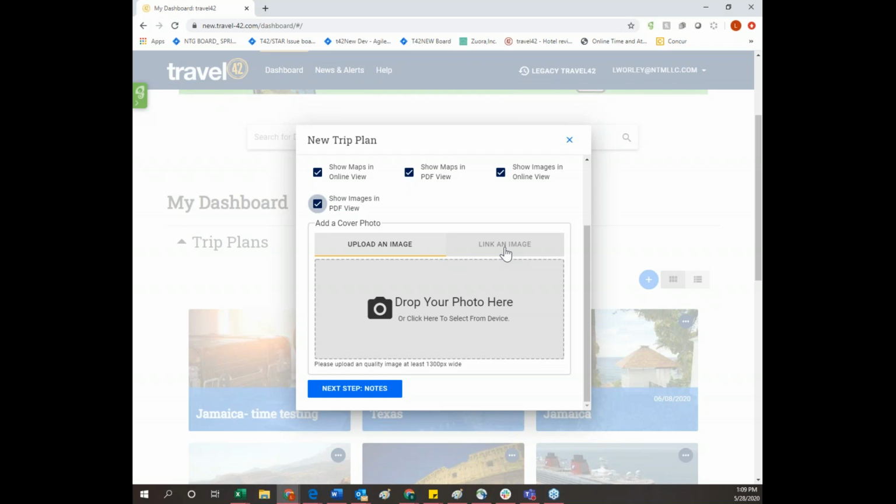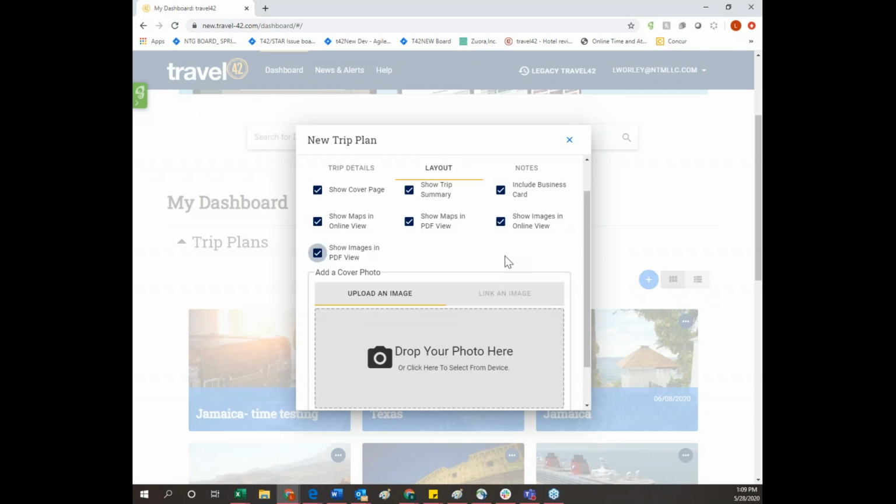And it looks like I got one question. I'm going to go ahead and answer this since we're right on this portion. Would you suggest including both PDF and online view for images and maps? It's up to you, in my opinion. If you're going to be sending the information to them online, obviously you're going to want them to see the images. It's going to look pretty.